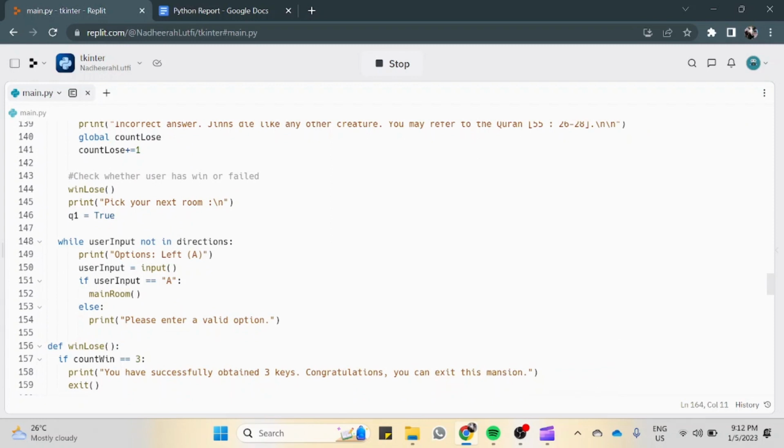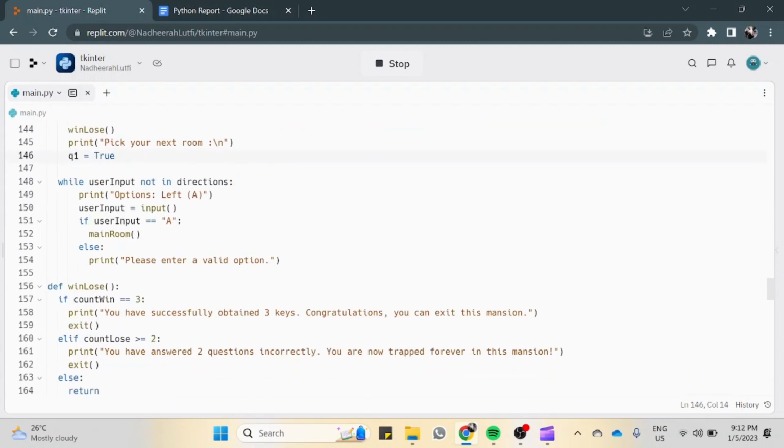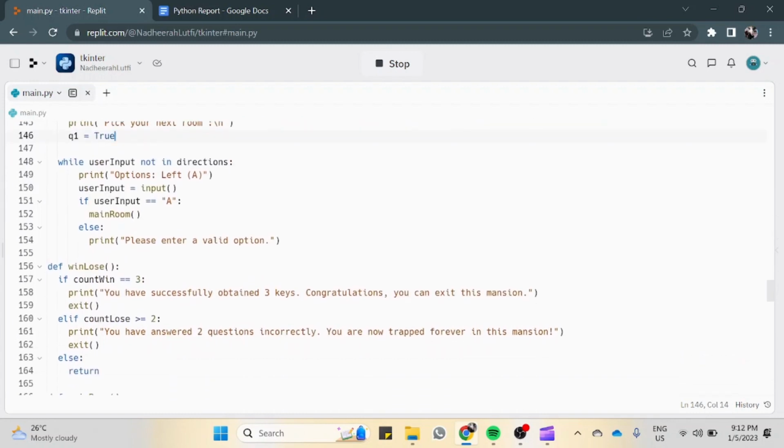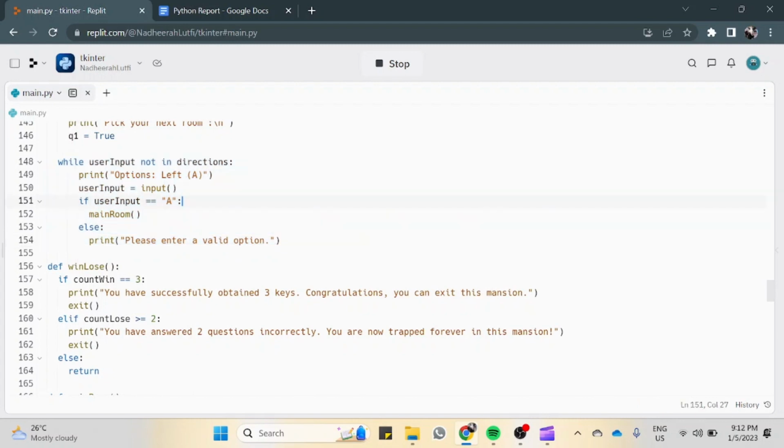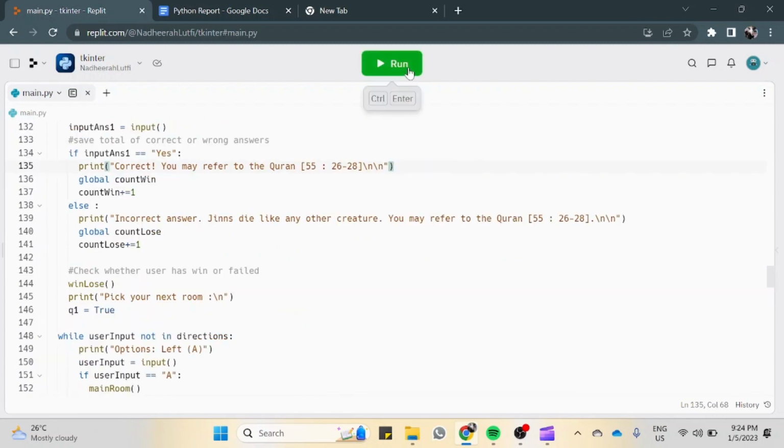So here the user will have to pick the next room. In the gene room, the user can only pick to go to the left. So this code here is to check the user input. We apply the same code for the other rooms also.